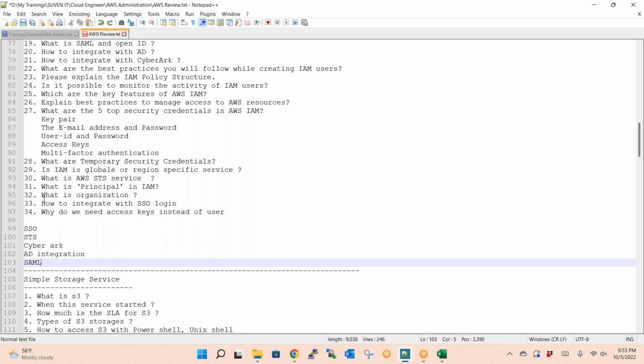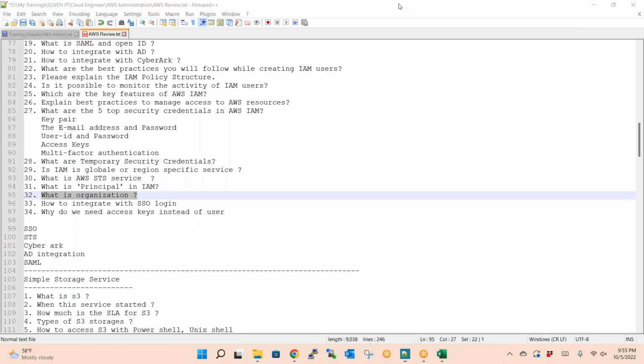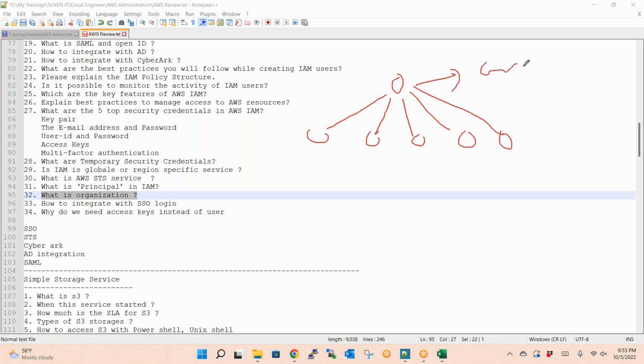But this organization is the global level account in a company. You also need to decide how many accounts are in your company. Accounts means not user accounts, but AWS accounts, the main account. You may have 10 accounts, for example. These 10 accounts are connected with one account. This is called the organization account.